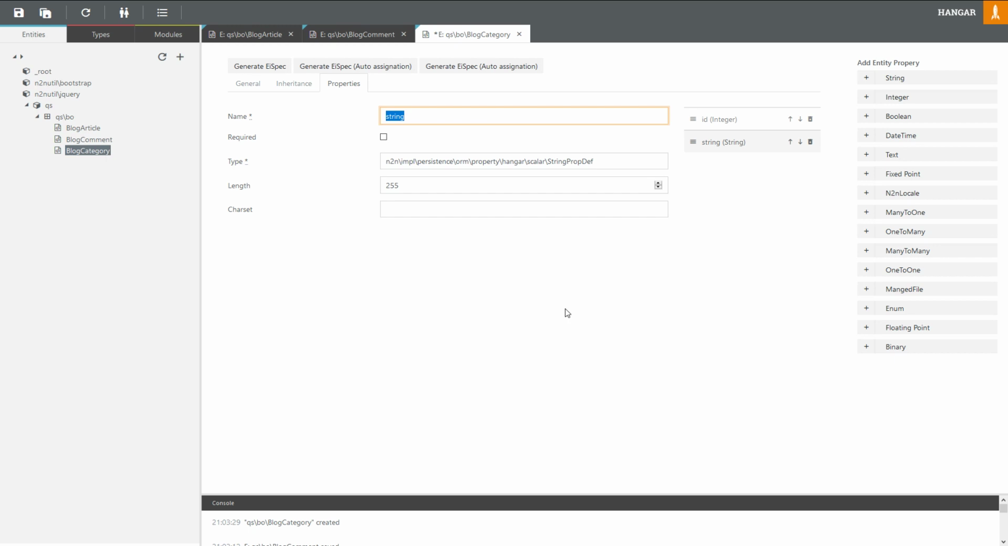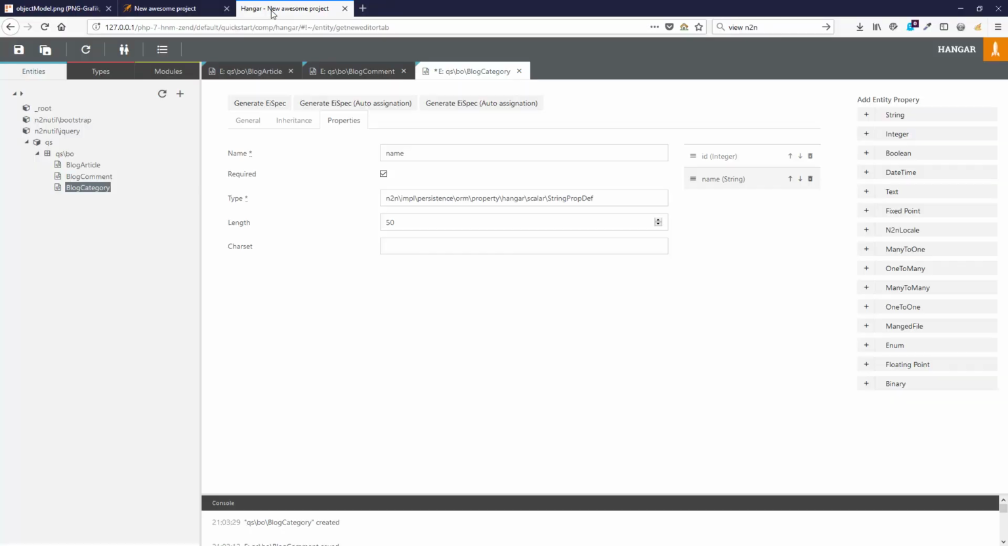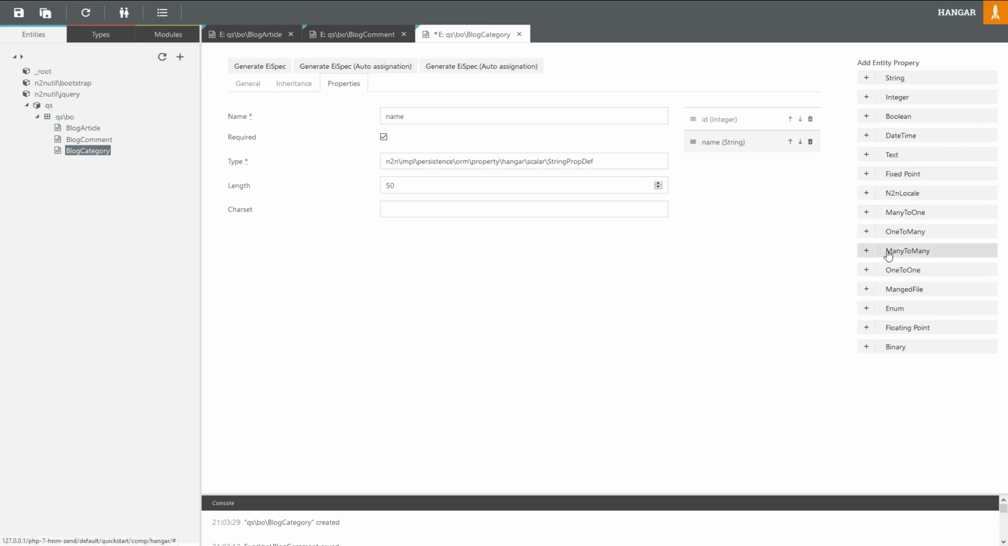For the category, all we have is the name field, and we should not forget, maybe we make the length of the category a little shorter here. That's just perfect, and we require the name. We should not forget the relationship that we have on blog category to blog content. I show it here. I haven't mentioned the relationship down here. I could add here blog articles as well. So I jump back to Hangar and add the many-to-many relationship here.